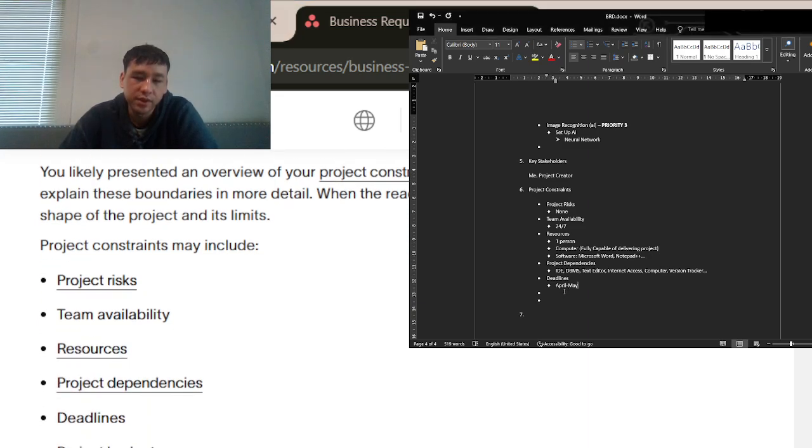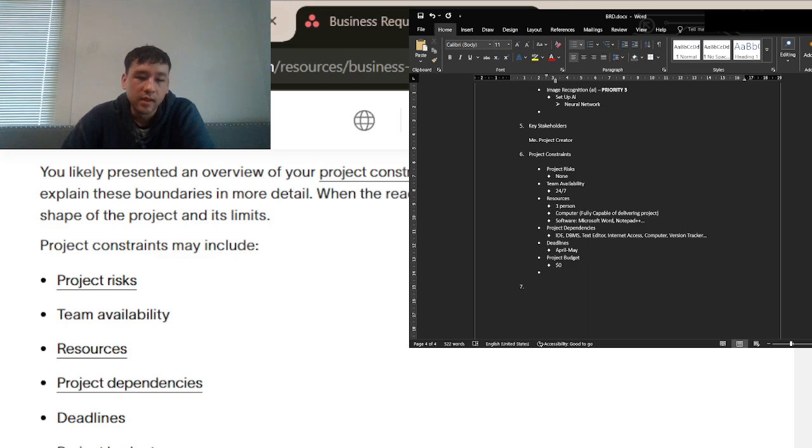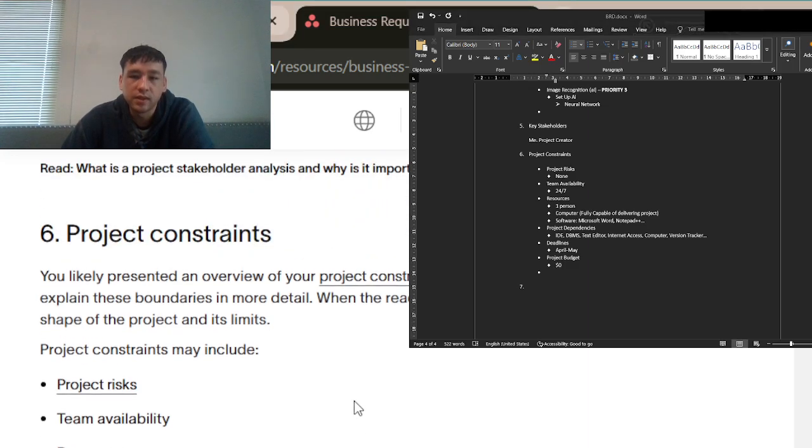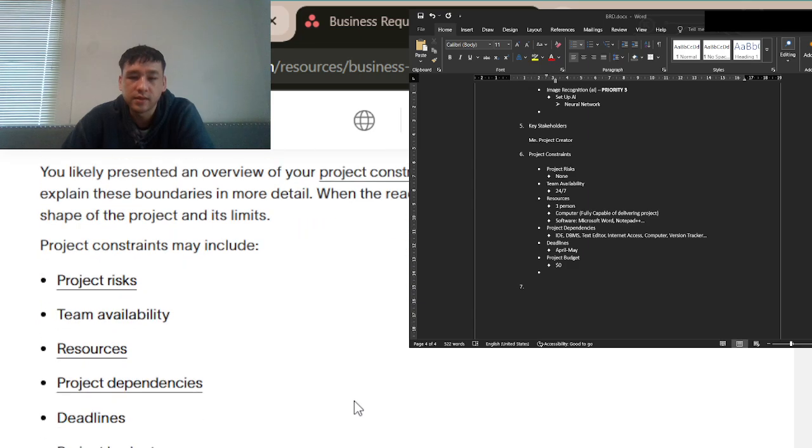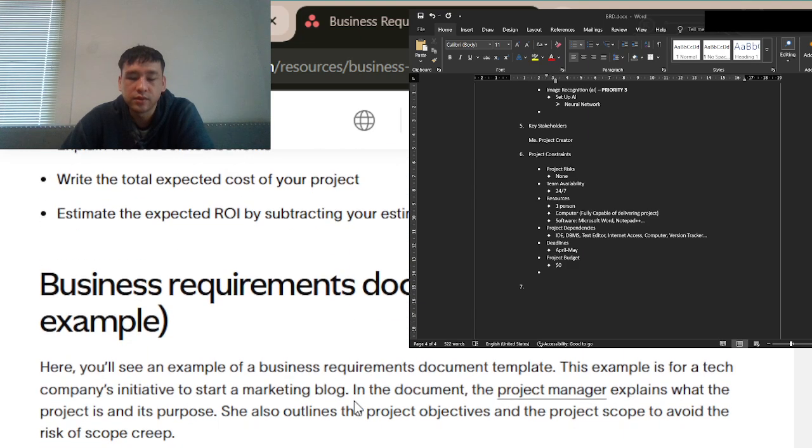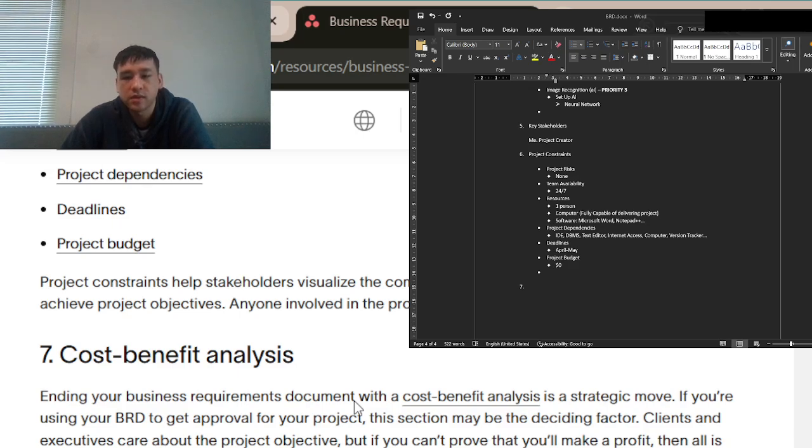And then project budget. Nothing. Zero. And so that's pretty much the project constraints. And then next we can go to the last point, which is cost-benefit analysis.